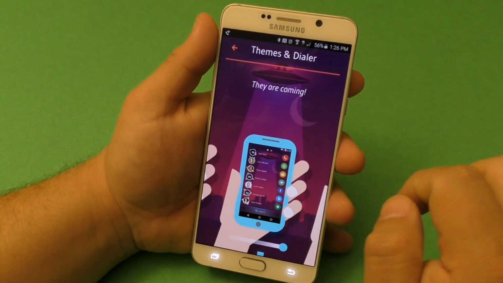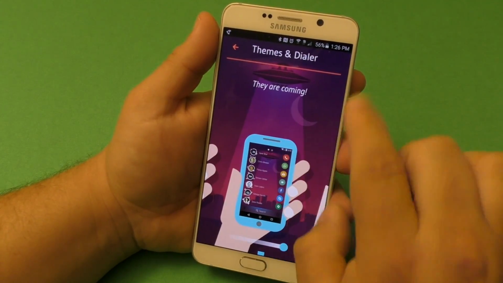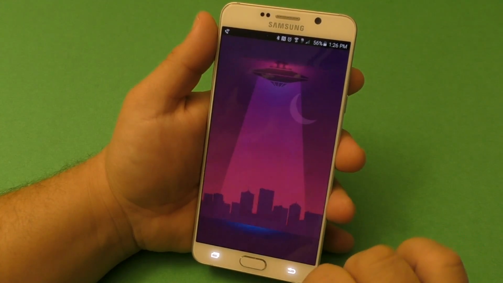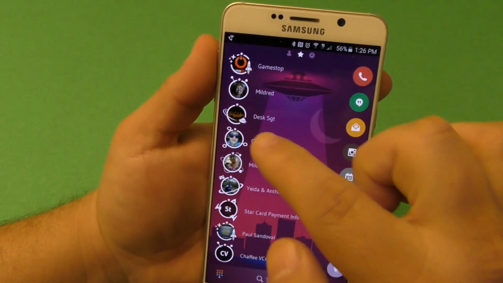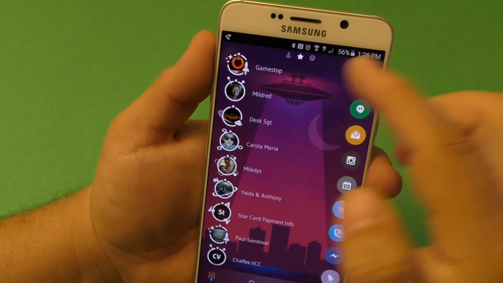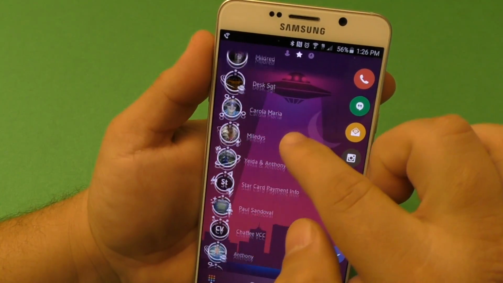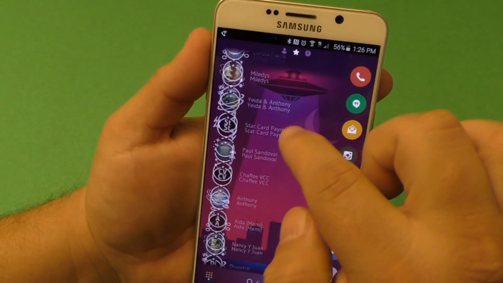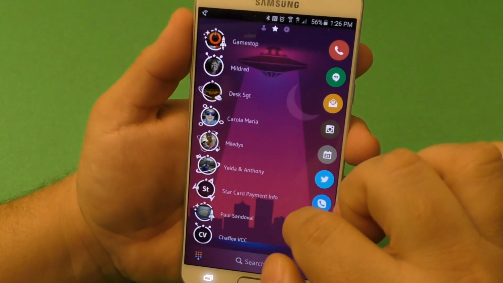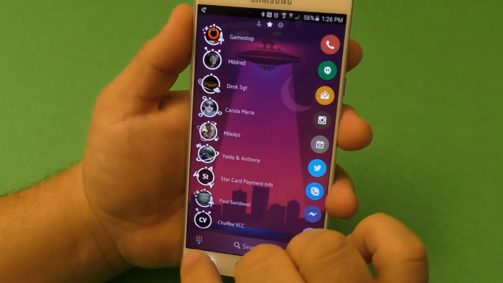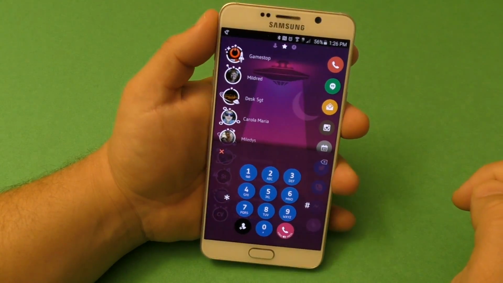For example, this one right here is called They Are Coming. It says They Are Coming. Boom. You have a very nice spaceship right there, and you see over here the icons where the contact is at, they also change as well. You see that this one looks like a little planet there. You got rockets, you got UFOs. Looks very, very cool. And the dialer also changes as well.